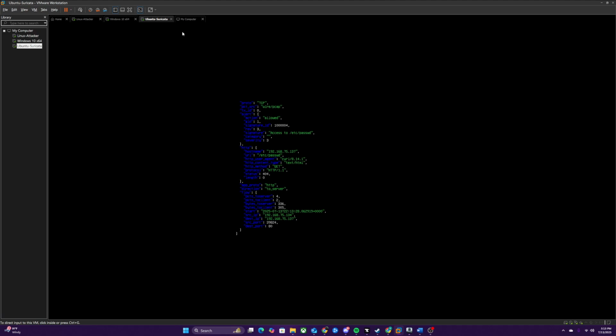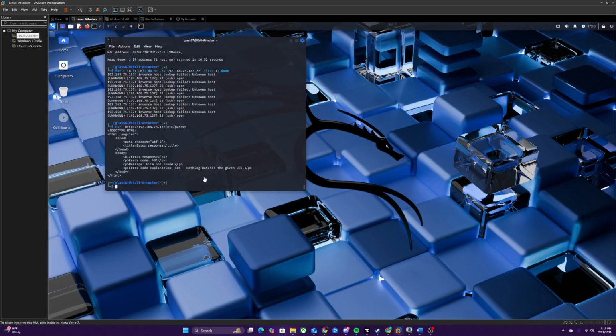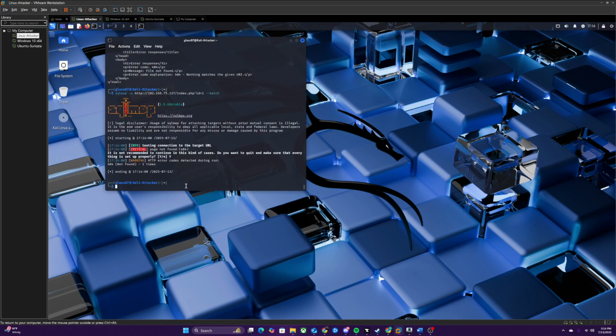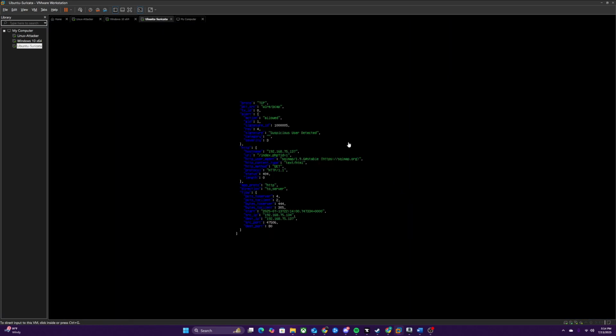Now for our last attack of this demonstration, we have the sqlmap detection. As you can see, the sqlmap attack has been sent, and it has been shown here that a suspicious user agent has been detected. Because sqlmap adds its name to the user agent string, rule 5 successfully caught the automated scanner and fired an alert.